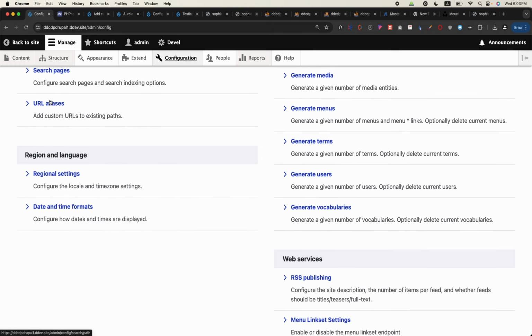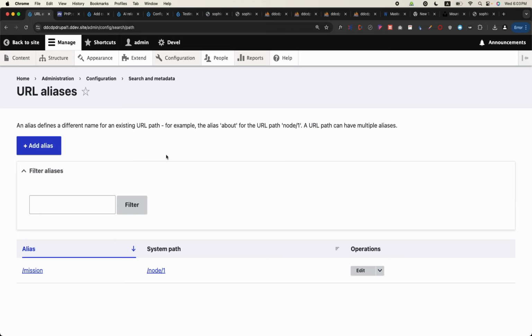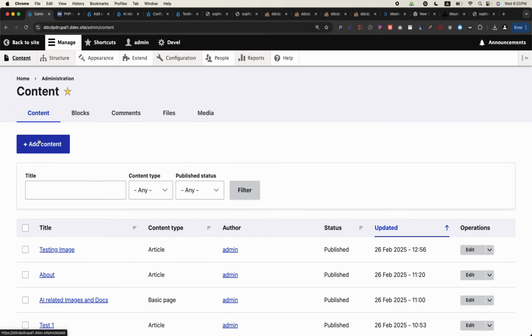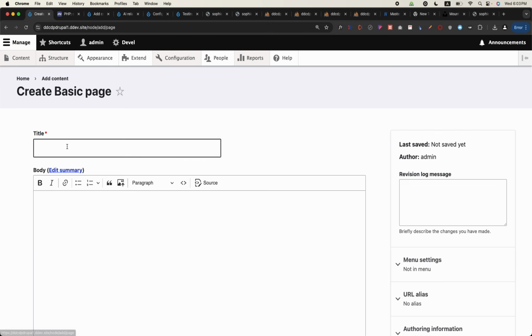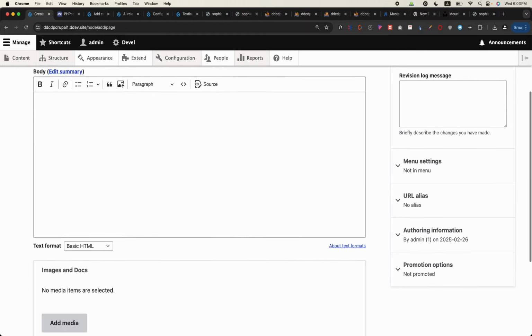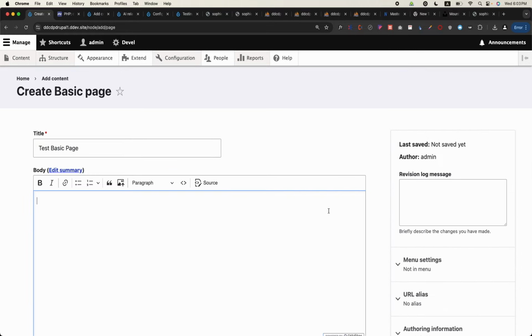Okay, coming to URL aliases. Yesterday we studied a bit of it. From where can we add URL aliases? From the menu also. For example, if I am going to add a basic page, test basic page, and here the URL alias setting is.